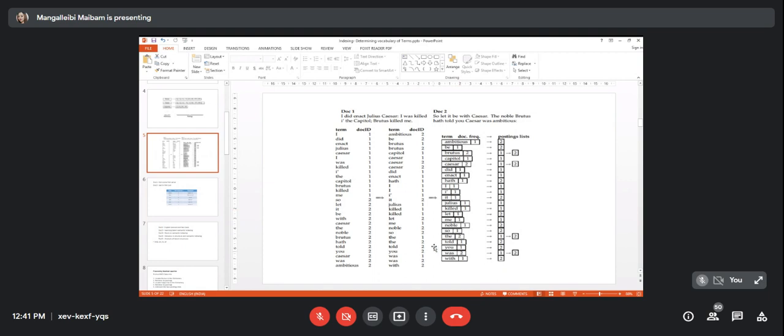We have written ambitious. Ambitious has a document frequency of 1, because it is present only in D2, document 2. It is not present in D1. Hence the document frequency for ambitious will be 1. Then the posting list shows it is present in 2, that means document 2. Similarly, for all other words, we have written the respective document frequency along with the posting list.